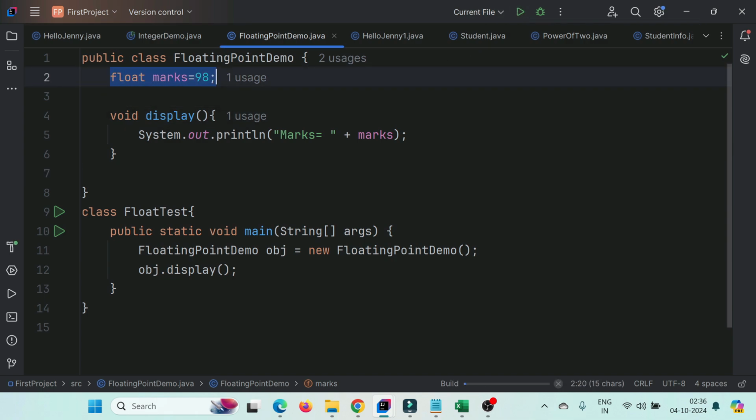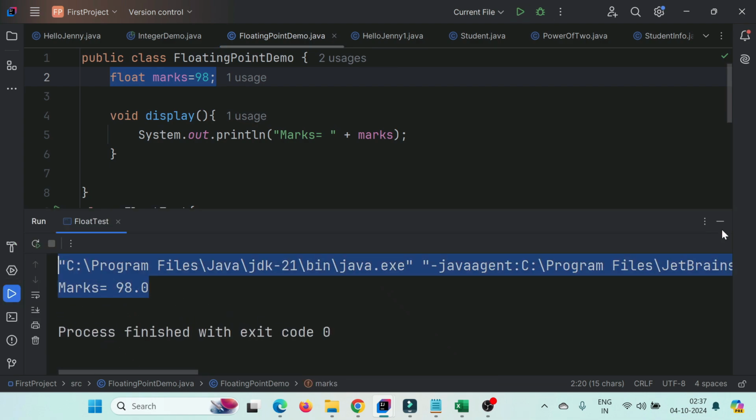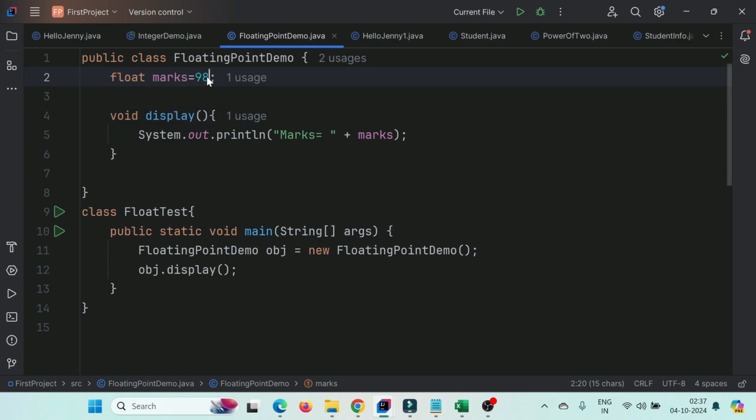Let's run this and I'll show you. It will print 98.0, right? So 98 will automatically be converted into float. This is implicit conversion. 98 is an integer and this is a float. So integer is small, float is larger. It will automatically convert this into float, right? From smaller to larger, there can be automatic conversion. That's why it is not giving any error.